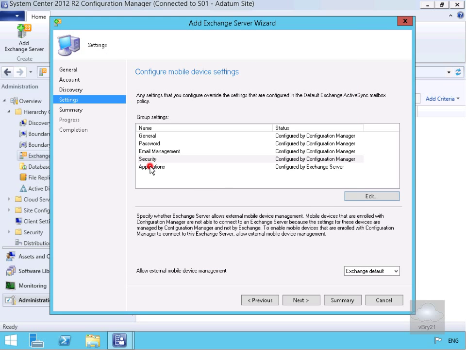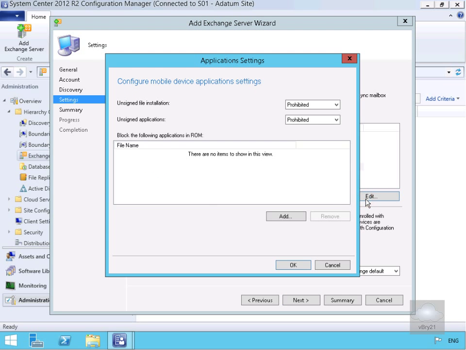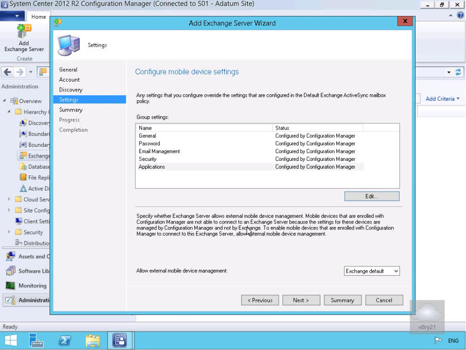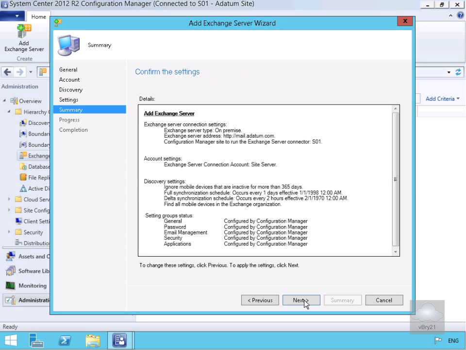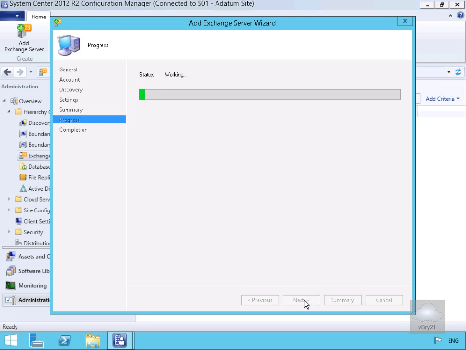We'll select OK. Finally, we'll come to applications and select edit. Here, unsigned file installation is prohibited, and unsigned applications are also prohibited. Select our OK button, and now rather than managing everything through the Exchange Server organization, we're managing everything through Config Manager. Then we'll select our Next button. On the summary page, we'll select Next. We don't actually have an Exchange server in our organization, but we'll select Next anyway.